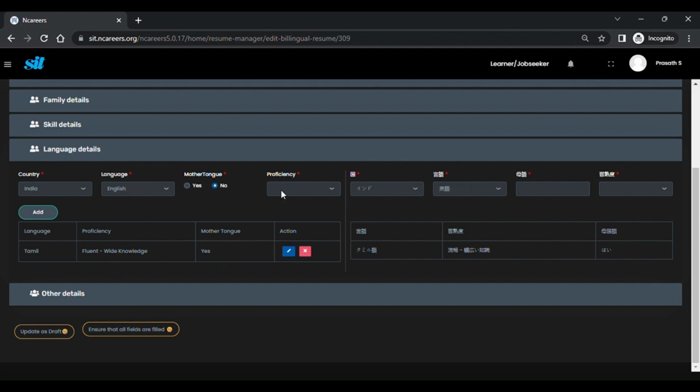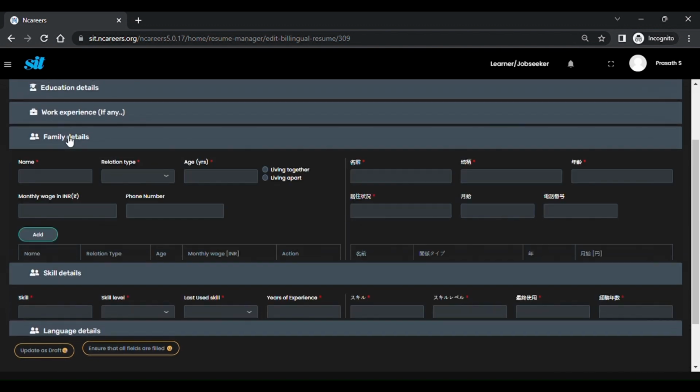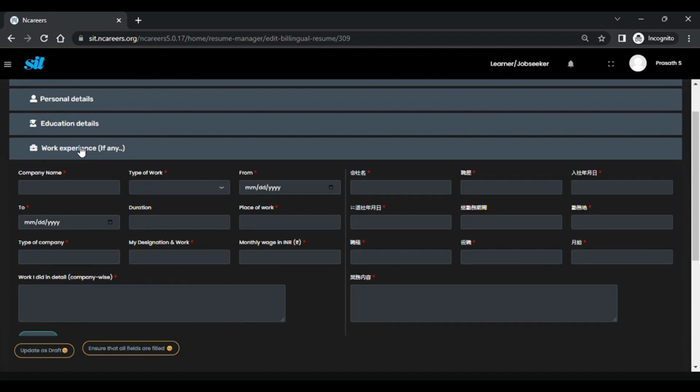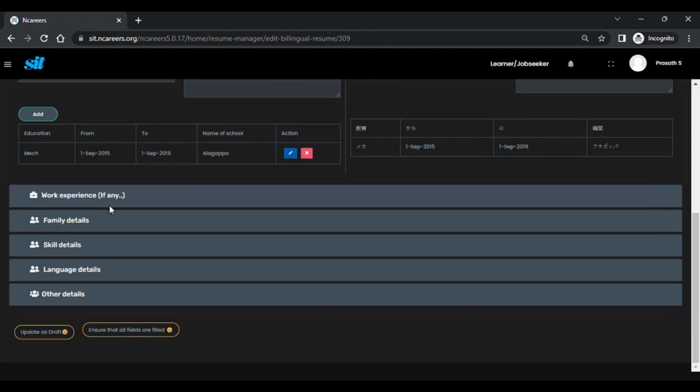So here, let me give you an example. There was one language detail. Let me add another one. Let's say English, and you can see there are two language details now. Same way you can add for a skill, family members. Your previous work experience could be more than one. Your educational details can be more than one.